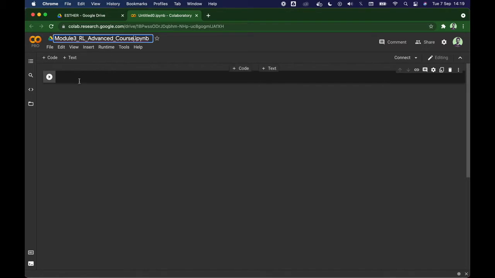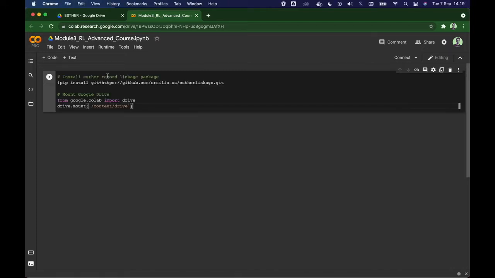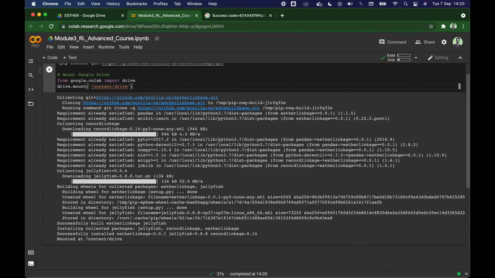Very good. So the first thing that we are going to do, as we did before, is to install the helper functions from the GitHub repository that we are providing for you, and mounting Google Drive on top of this notebook. So this can be done, remember, with this command that helps you install packages in Python. We are installing the Ester linkage package, and then we are mounting the Google Drive with this command. Okay? And we are ready to go.